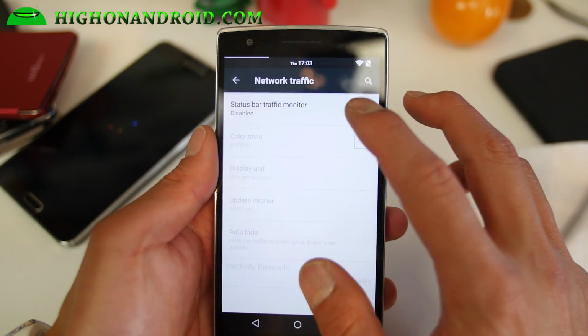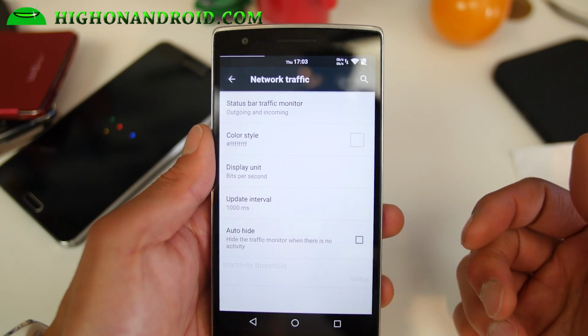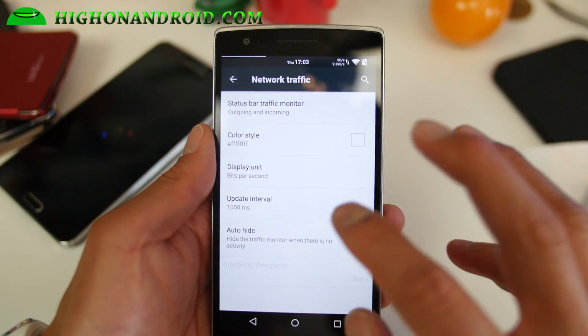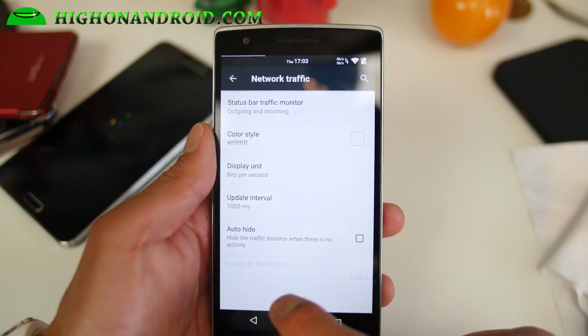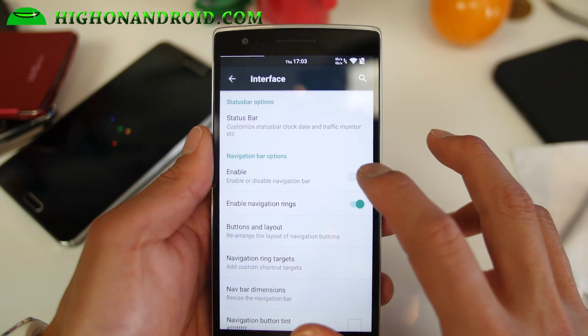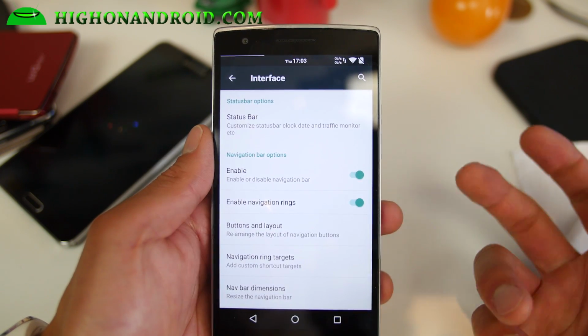Also, you can enable the traffic monitor, incoming, outgoing. That way you know how much data is actually coming in and out of your phone. This can be good if you have a lot of apps. Sometimes there are rogue apps that use your internet data without you knowing. You can enable or disable your navigation bar down here, the soft buttons, if you want it.